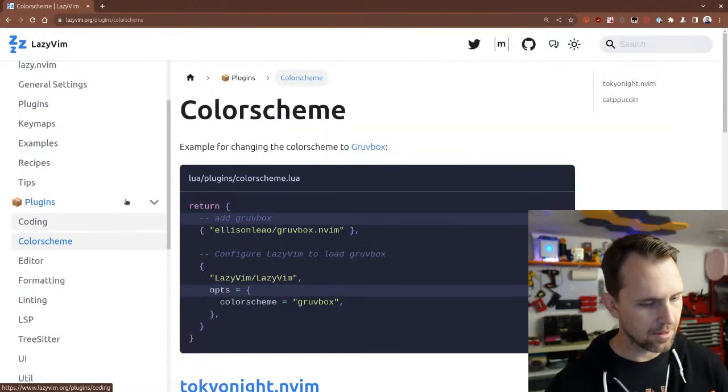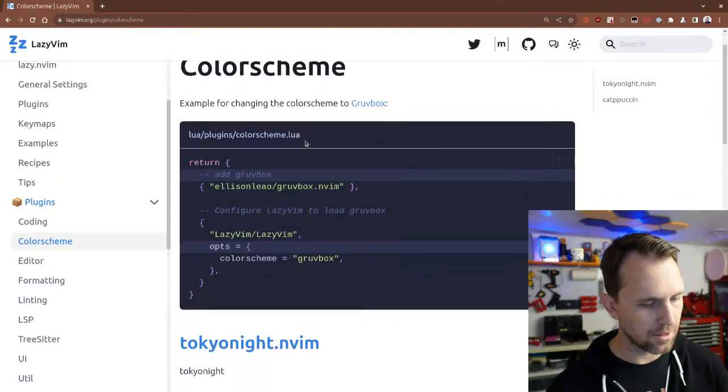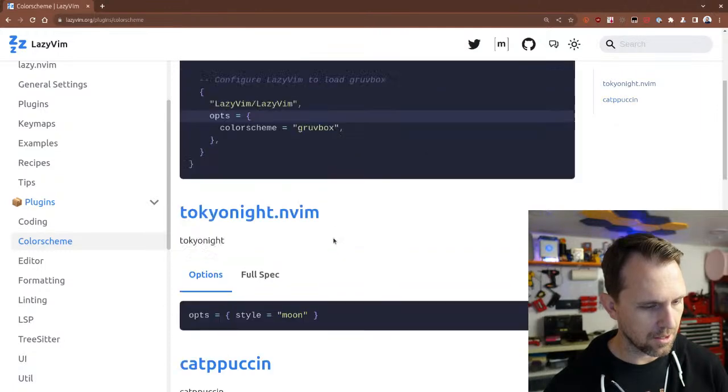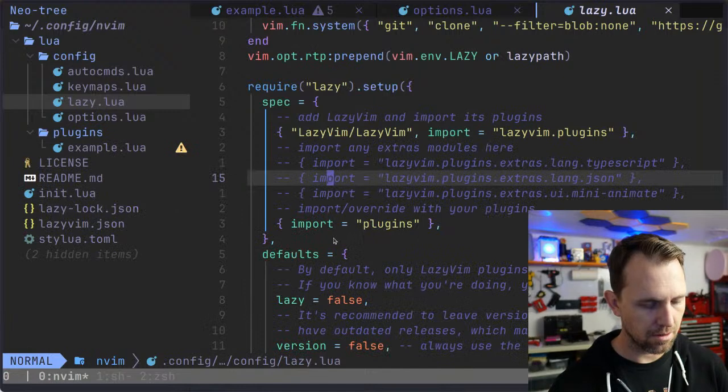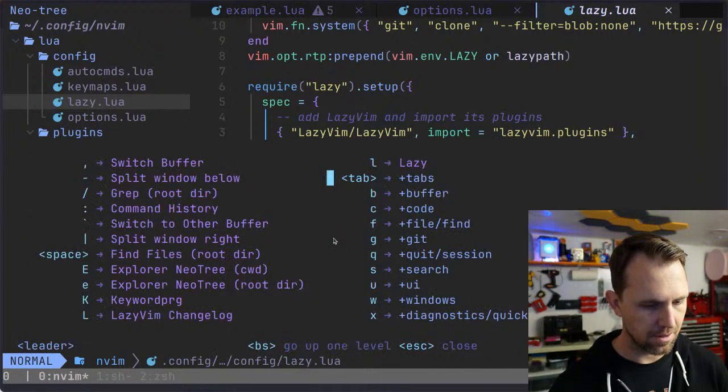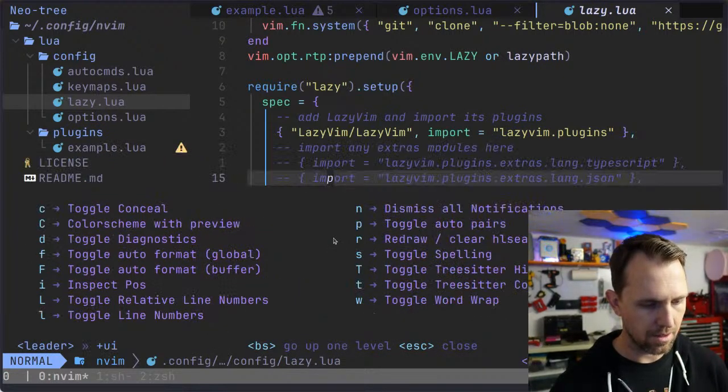Plugins. Of course, we need a color scheme. Plugins, color scheme, Lua. And this is going to set. There's Tokyo Night. There was a color? No. Space. UI? Man, this is a lot of stuff to parse.